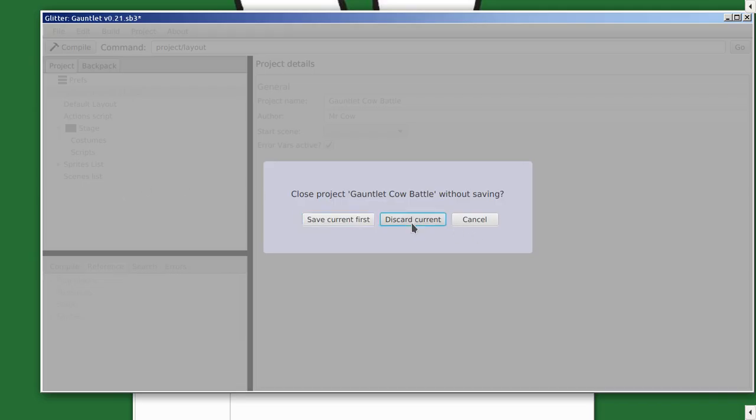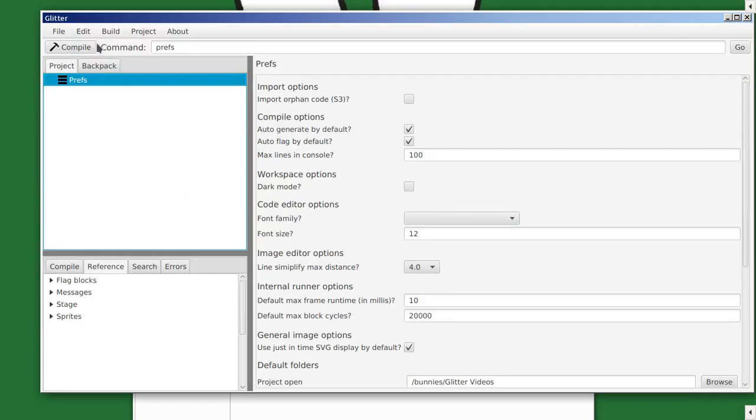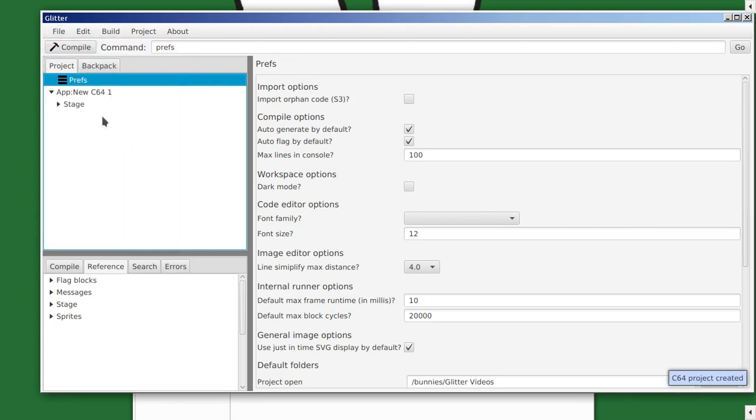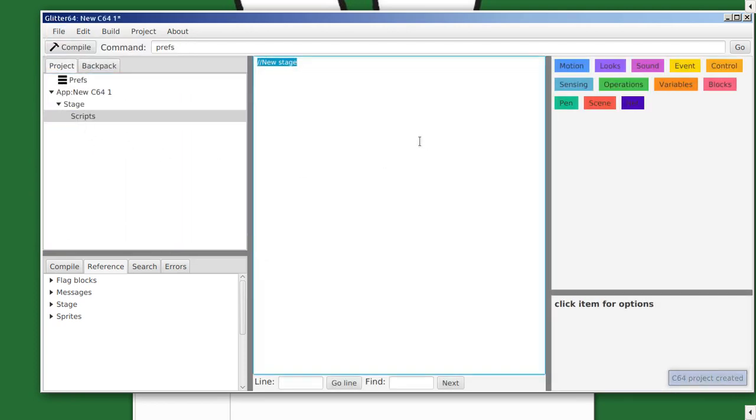It's gone. Discard, yes. All right, and so we are now going to create a new Commodore 64 project. So this is my Commodore 64 project, and we're going to go flag, repeat, 10, print hello. And then we're going to go flag.